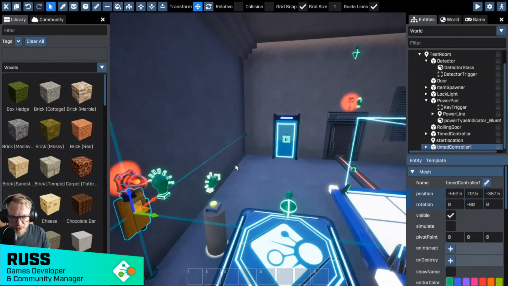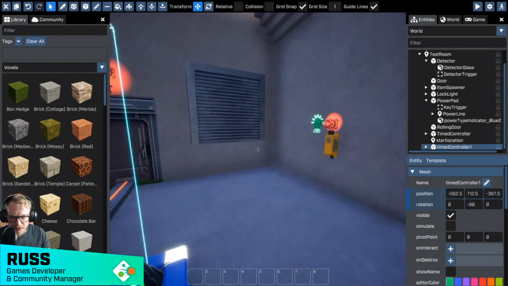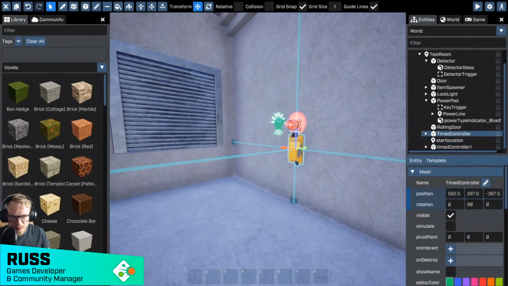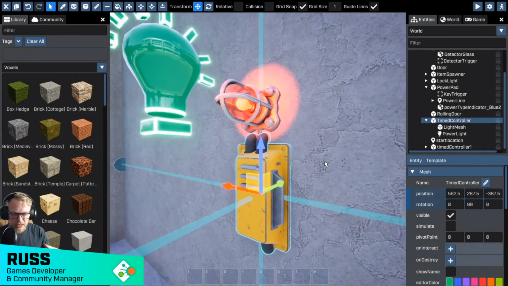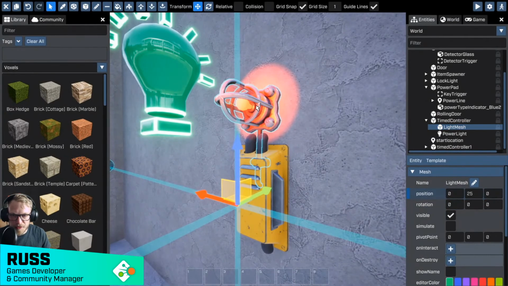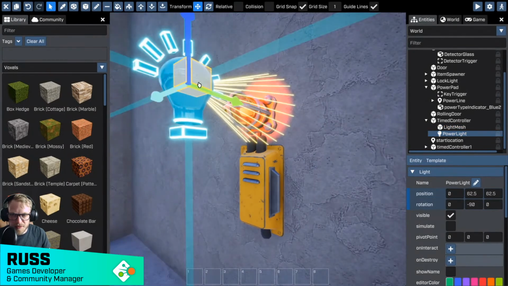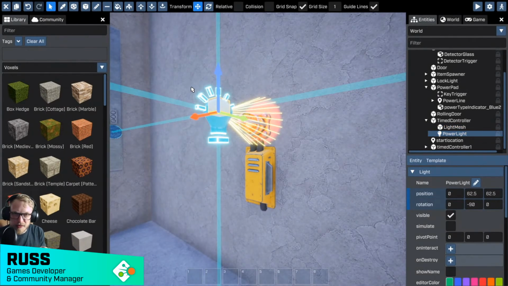Now, the only other thing we want to make a template of here is one of these timed controllers. And again, the timed controller is another example of an entity which comprises other entities. So in this case, we have the electric box mesh, and then underneath that as a child, we have the light mesh, which is this light actual that we can see here. And then we have a light, which is a light entity. And again, that comes with all those light properties, things like intensity, type, inner, outer angle, all that sort of stuff.